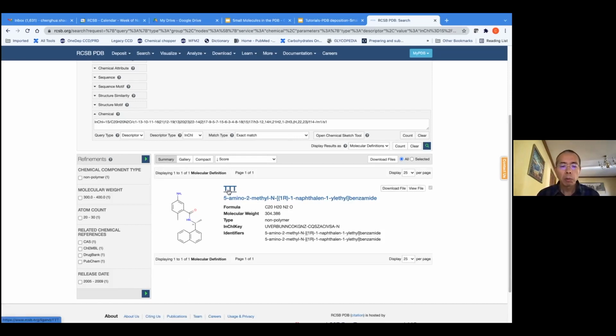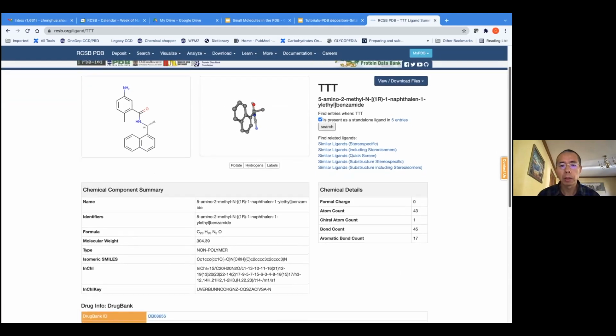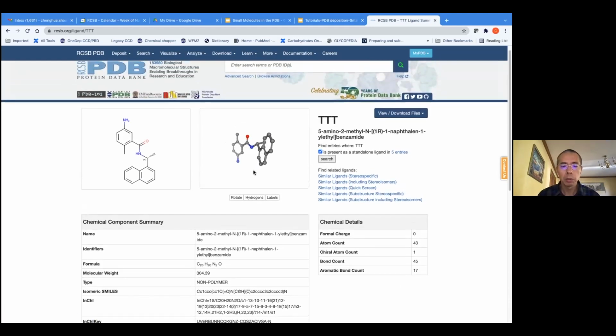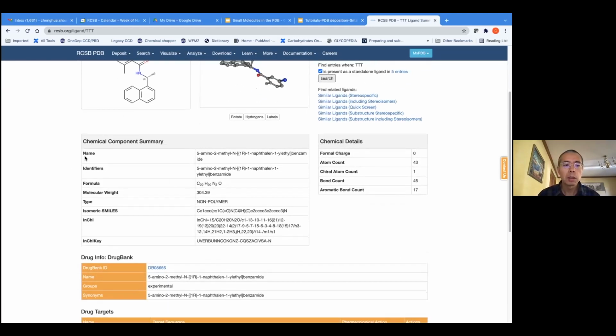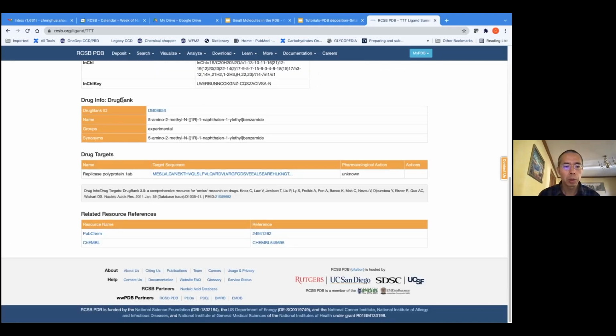Now you simply click this code, and it brings you to the ligand summary page. On this page, you see the 2D and 3D views that you can use for different reviews. It displays the CCD annotation data: the name, SMILES, and InChI. You also see external resources from DrugBank. If you click here, it will bring you to DrugBank and PubChem and ChEMBL. And this concludes the first exercise.